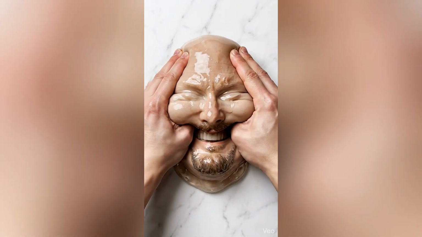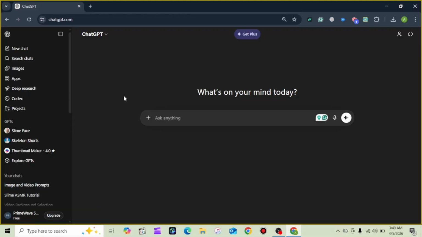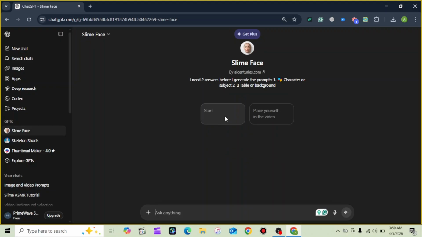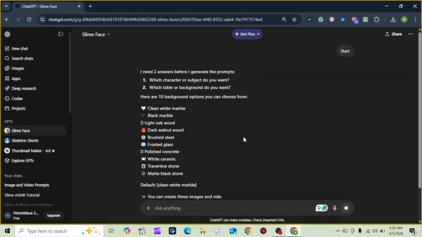So let's build. First, head to ChatGPT, then click on Explore GPTs and search the GPT store for slime face. This is our script and prompt engine. Click Start and choose Celebrity Slime Face. It'll ask you for your character and setting. Let's go with The Undertaker on a clean white marble table.